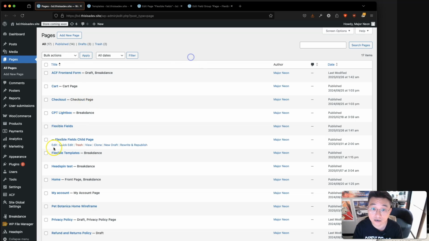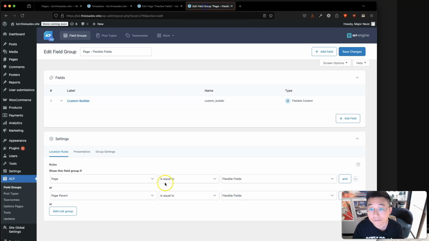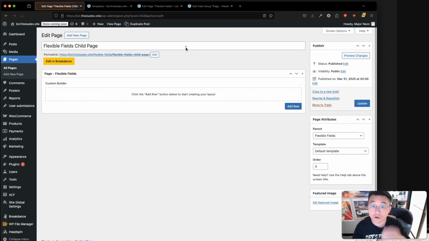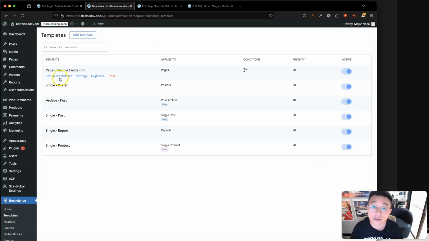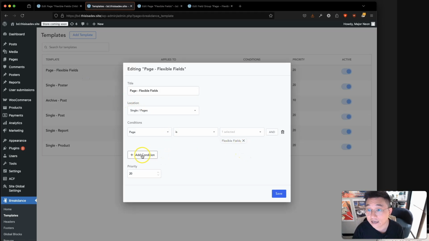All right, so you can see here I've made Flexible Fields child page, and currently there's nothing there. Okay, like I said, I've taken out the builder, I've taken out Gutenberg, so that's why you can't see anything there. Now if we add page parent is equal to Flexible Fields, then it will show. Okay, so let's go back and let's check, and you can see now we have our Flexible Fields. Okay, so that means that we're going to have to make the template do that as well. So let's do that. Let's go add that, and then let's add a condition.